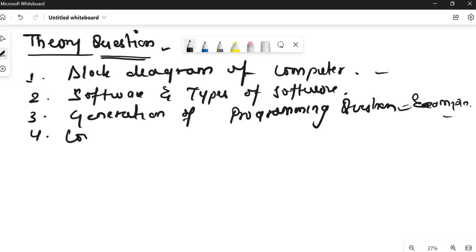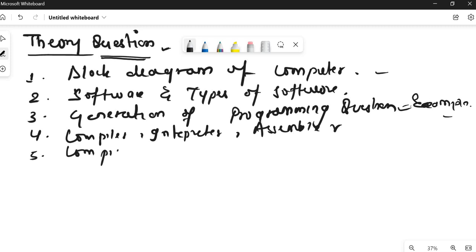Okay, so next is compiler, interpreter and assembler. They can ask for the difference between compiler and interpreter, difference between interpreter and assembler, like this. Another important question is the compilation process. So don't forget to draw the diagram while discussing the compilation process.